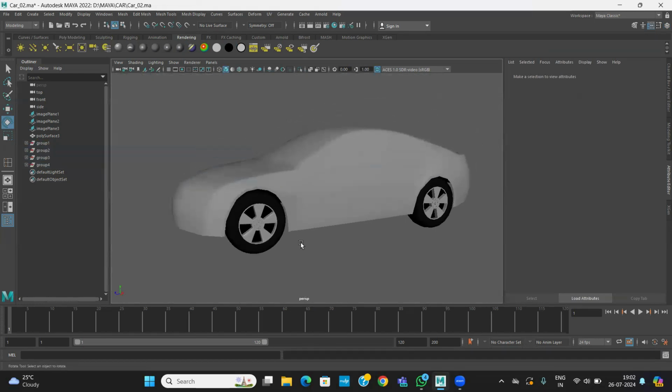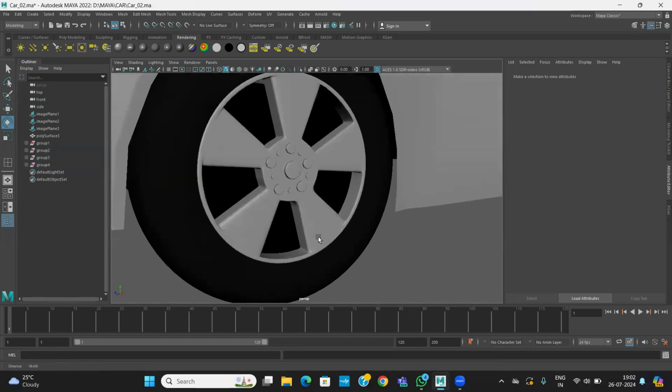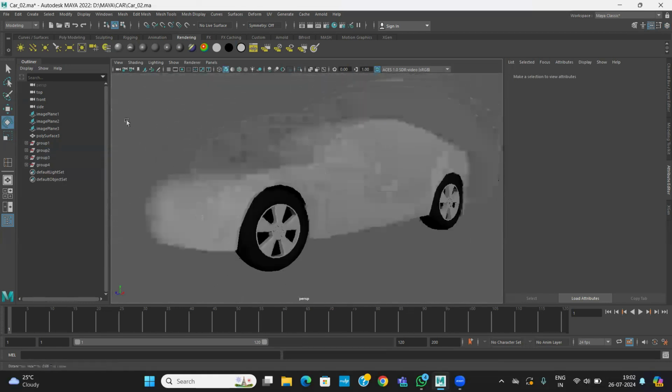To go for more detailing, you can go to sculpting software like ZBrush, all those things. But to do the base models, this is enough. Okay, so hope you understood how to make the car wheel. We'll continue next with how to create the doors and glass windows, everything.